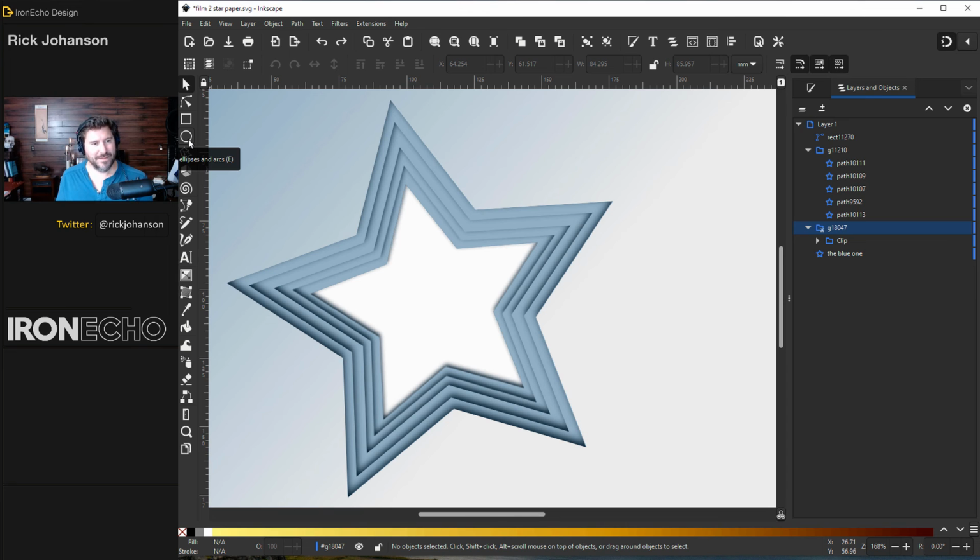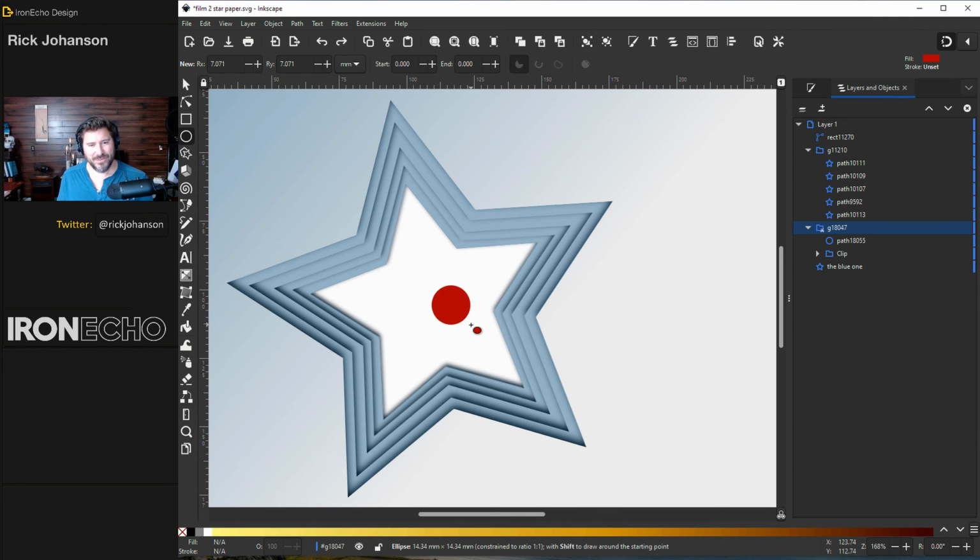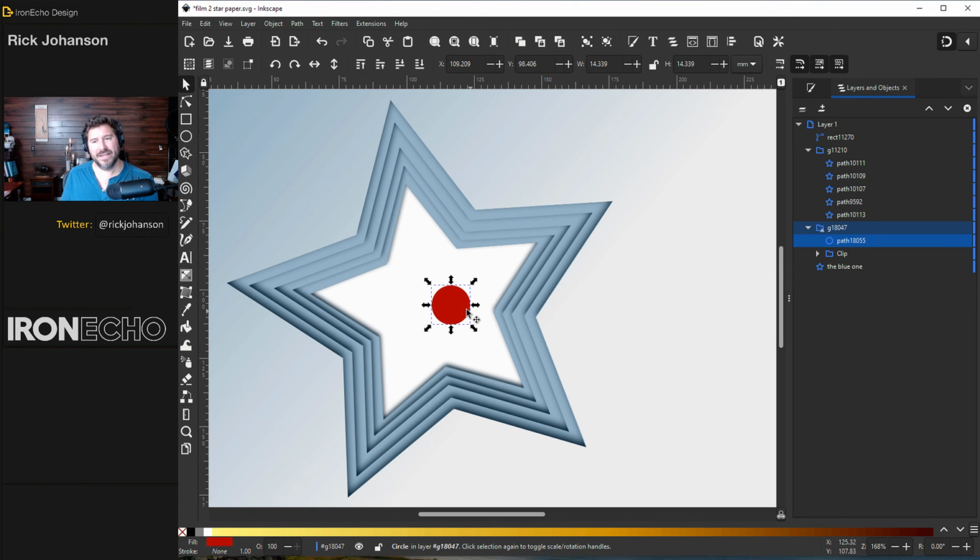I'll go to circles and ellipses tool. Holding control, I can draw open a perfect circle. And there it goes, right in the clip group. When I go back to selector, I see it highlighted. But remember, you have to hold Alt to make sure you grab it. And see how it goes underneath? You can let go of Alt once you're holding it. And there it goes. You can bounce your ball around anywhere you want.